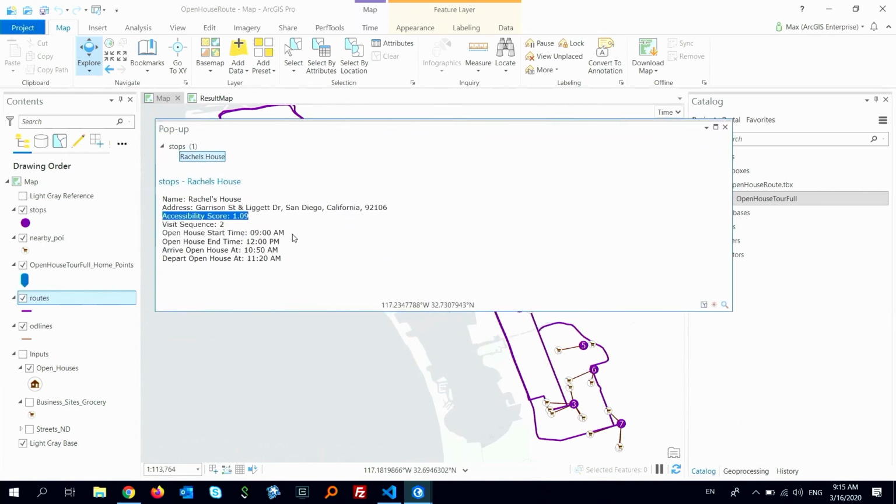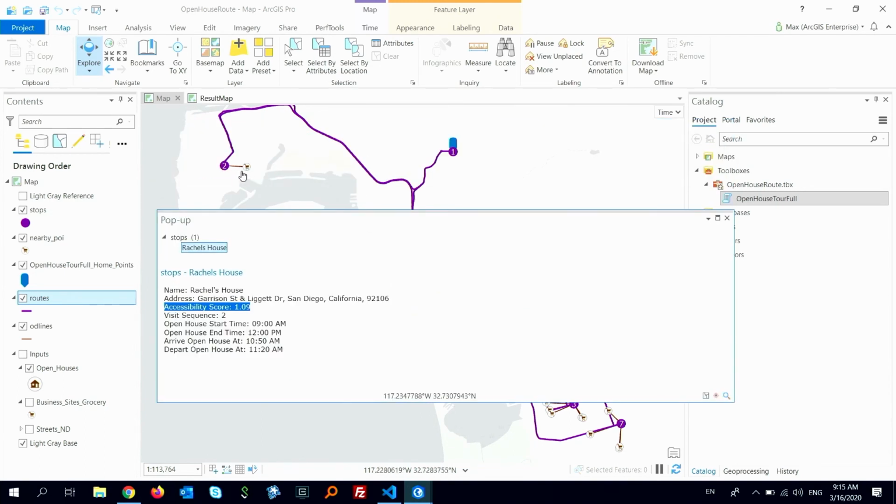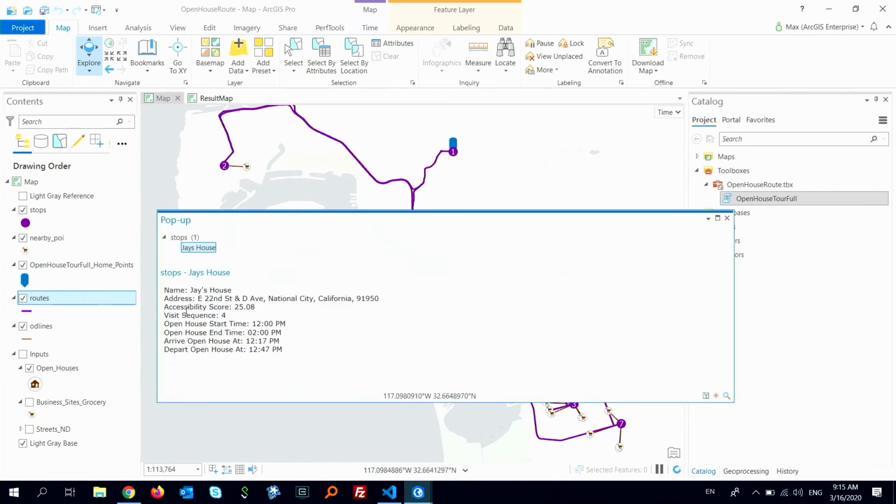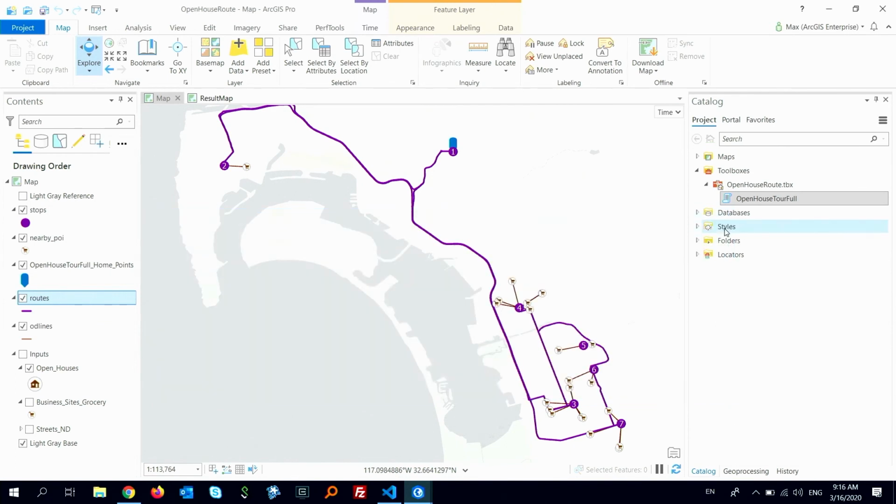On each open house, we have the time window 9 to 12. We arrive there within our time window, and we spend 30 minutes at each open house. Take a look: the accessibility score is only 1 because we only have one grocery store and it's pretty far away. And if we take a look at this one here, we'd probably expect the accessibility score to be higher. So this is how I ran this tool.